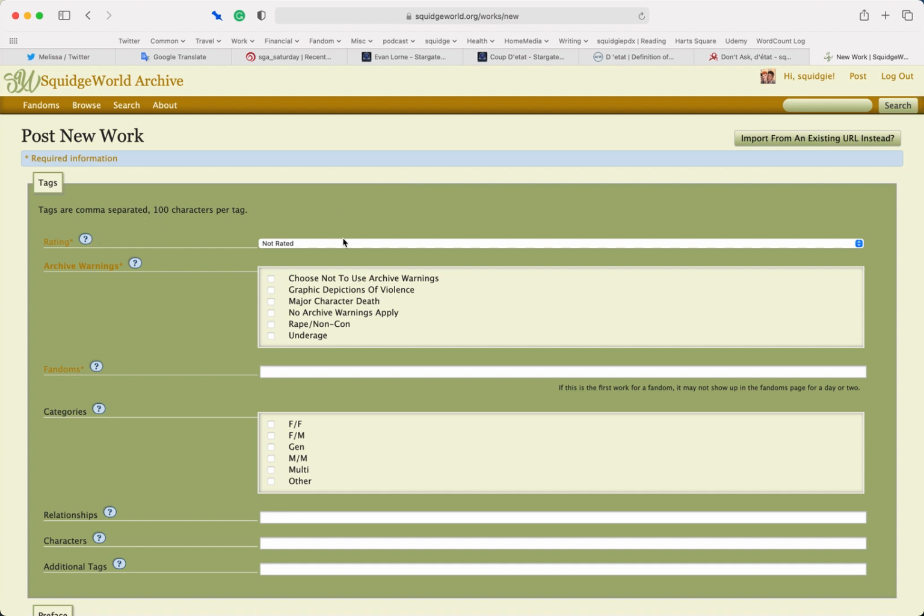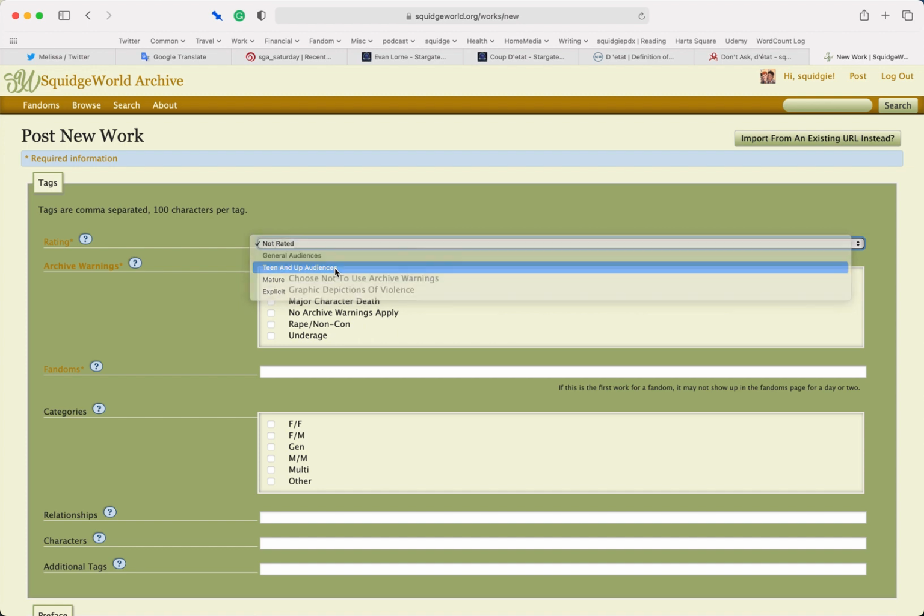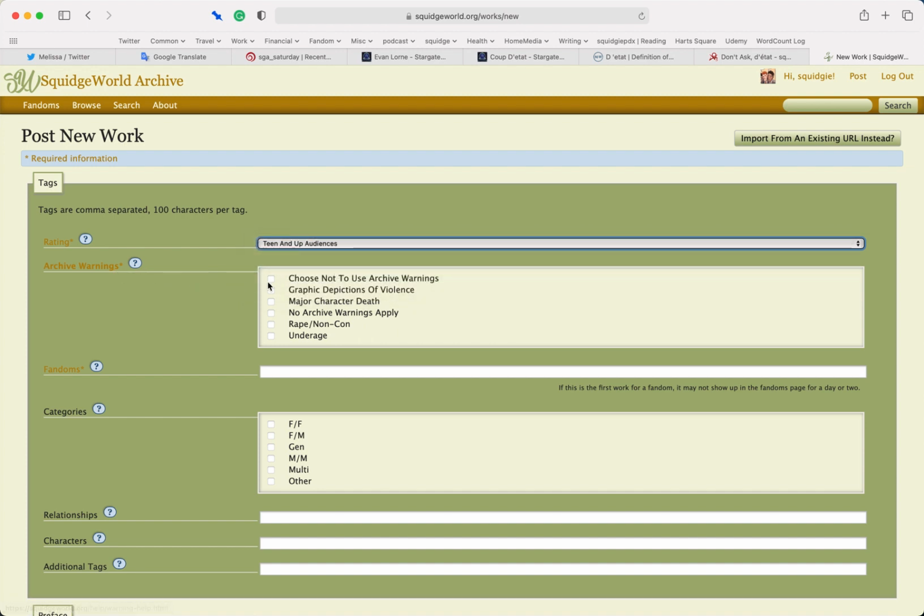So this is what the post a new fic page looks like. What you're going to do is rating. For this fic I'm going to say teen and up audiences. Archive warnings. These are the basic archive warnings that you have to have. You have to have at least one, and 90% of the time people are going to choose no archive warnings apply. Now maybe it's a death fic, or maybe it's non-con, maybe it's a major character death of an underage character. At that point, you would choose major character death and underage. You must choose at least one of these, but you can also choose other options.